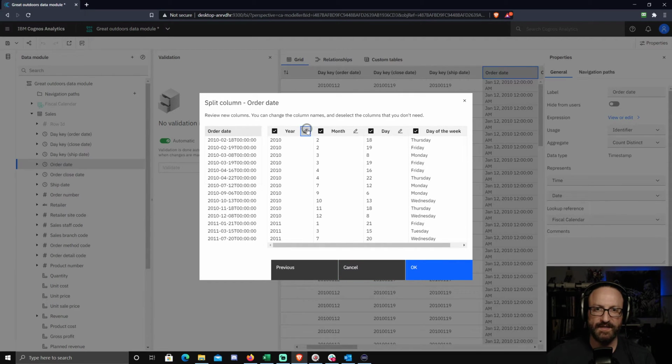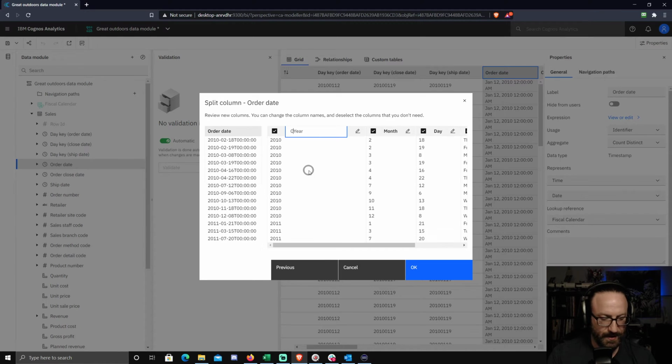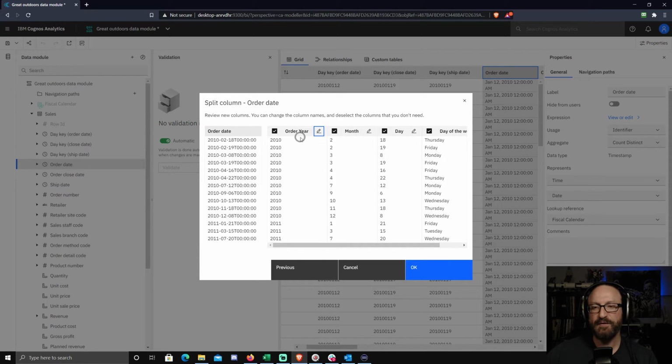So here you can click on the edit button and give it a new name like order year. Now, one thing you want to make sure you do here is close the edit. If you actually go forward from here without closing edit and click OK, sometimes that can cause weird errors. So make sure you close edit before you move on from here. It's a lesson I've learned the hard way.